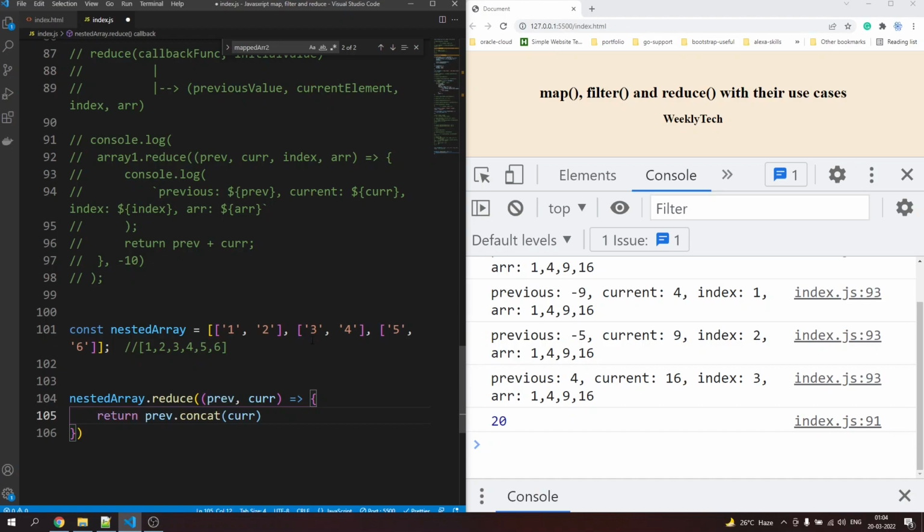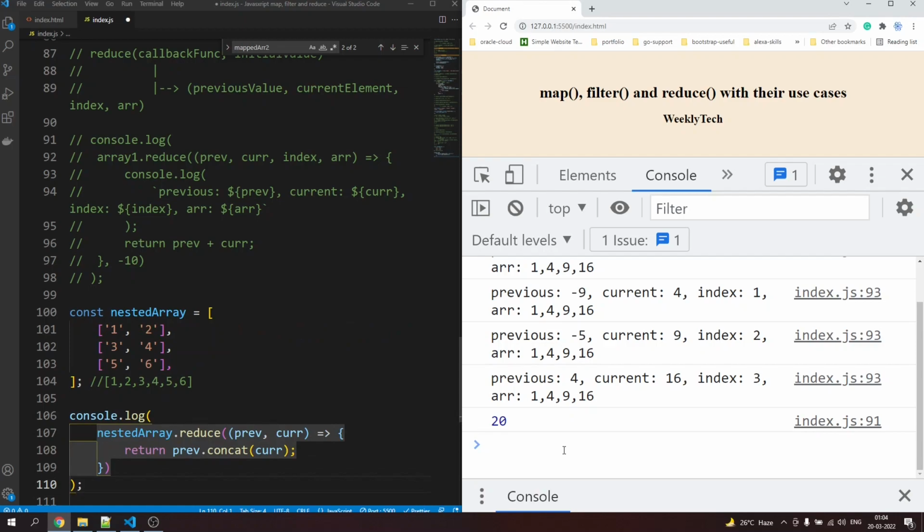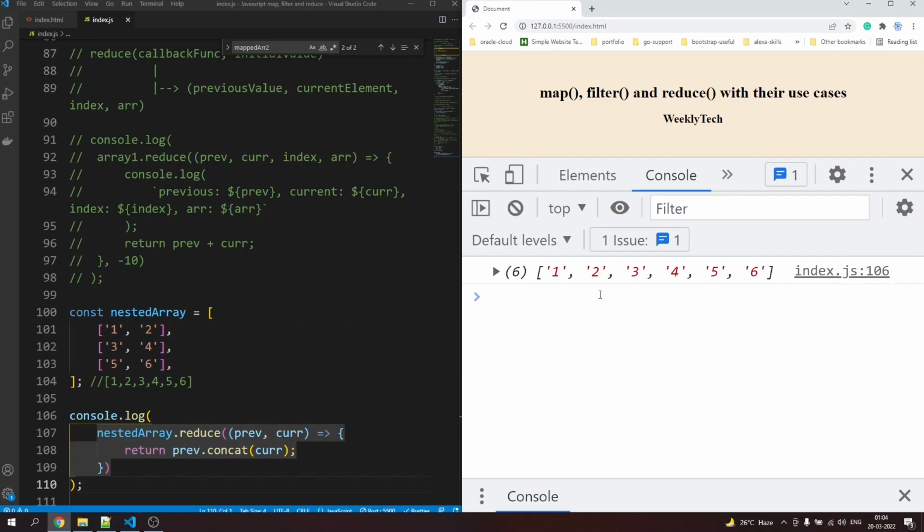And this new array will be 1 2 3 4, and then at the second iteration the previous will hold 1 2 3 4 and current will hold 5 and 6. Again we'll concat 1 2 3 4 with 5 and 6, so we'll have 1 2 3 4 5 6 as a new array, and we can log it like this. So we'll have a flattened array in the output: 1 2 3 4 5 6.